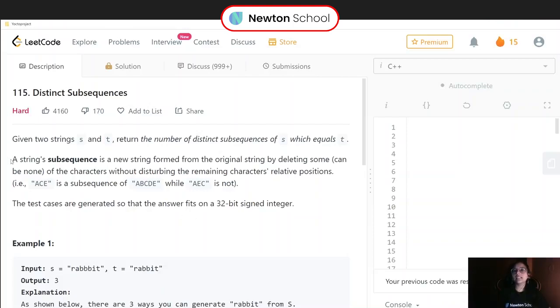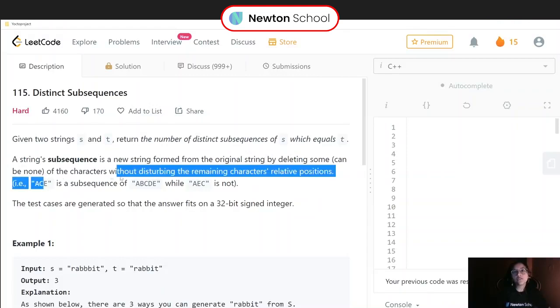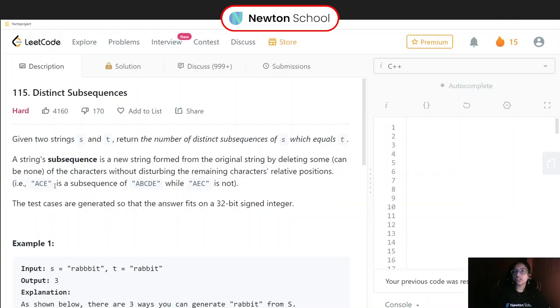And now the next thing is, a string subsequence is a new string formed from the original string by deleting some, which can be none, of the characters without disturbing the remaining characters' relative position. That is, ACE is a subsequence of ABCDE while AEC is not. So in this question we are required to return the distinct number of subsequences which could be formed, and these subsequences should be equal to t, which is given to us as the second string.